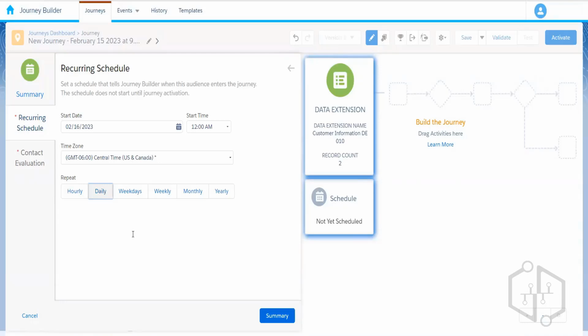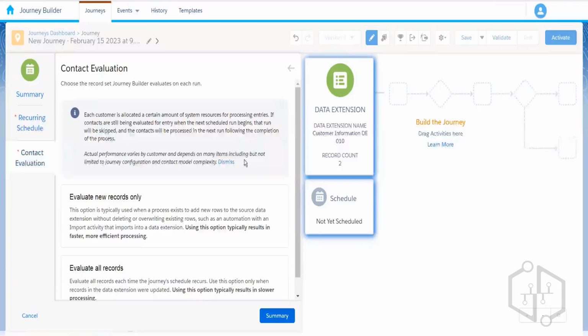Let's say I want to run this journey every one day, and I don't want this journey to end ever. So it will never end. It will run daily, and it will start at 16th of Feb, 12 a.m. in this time zone.